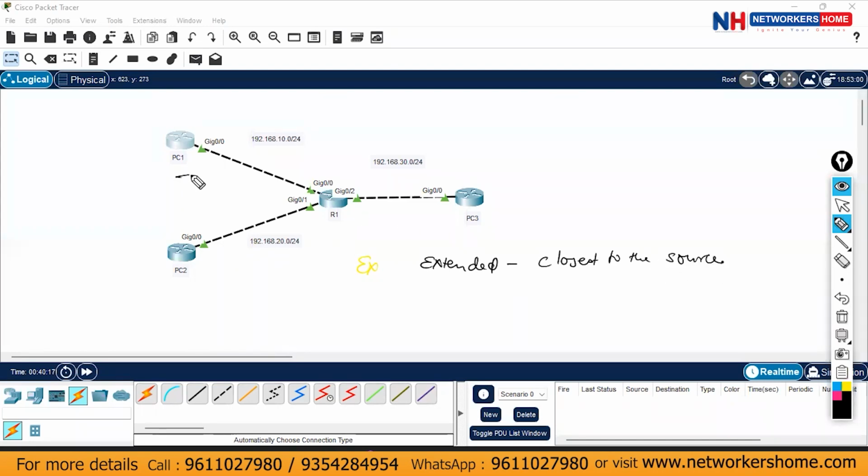So who is the source? PC1. And what is closest to the source? This is Z0/0. And your standard ACL, you apply close to the destination. So in case of standard, this was the destination, so you apply it here. Got it? Standard closest to the destination, extended closest to the source. So I'm going to apply it on Z0/0. You can apply it on Z0/2 also. There is no problem.